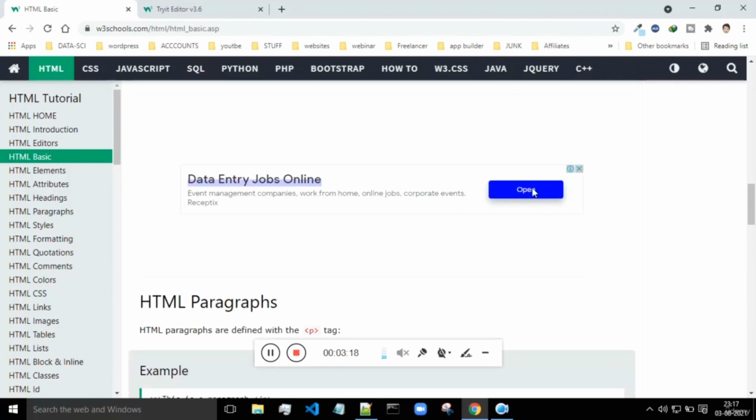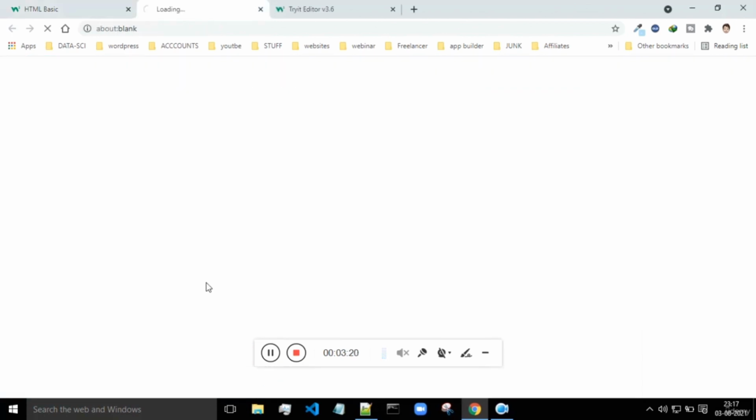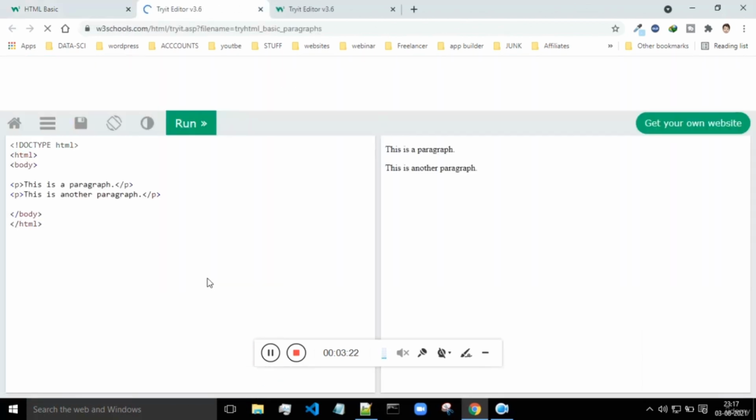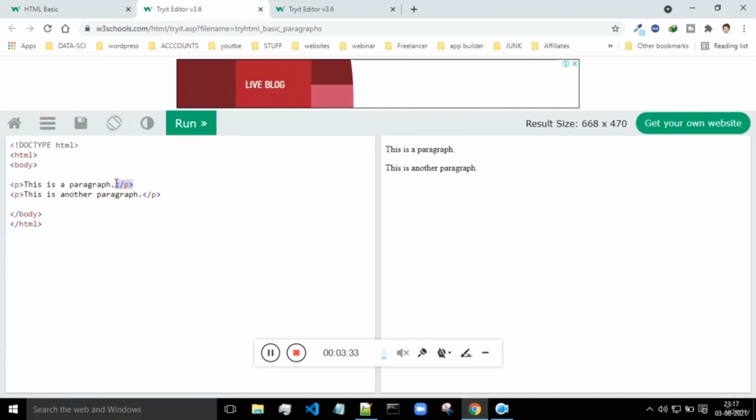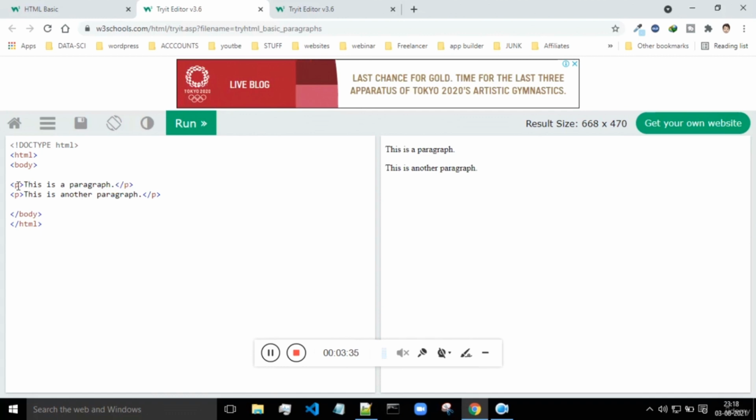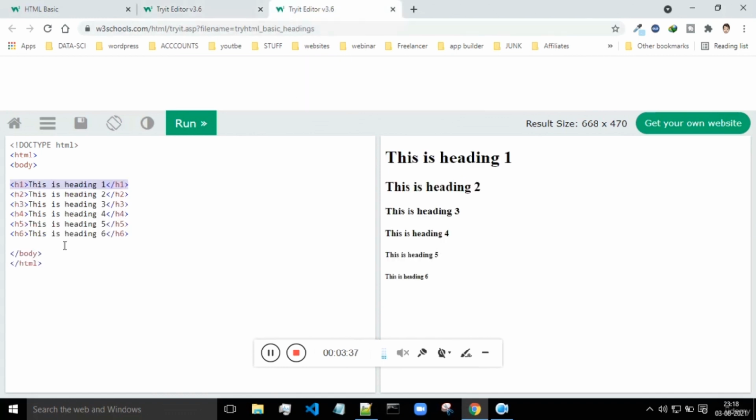And next is paragraph. Whenever you want to write a paragraph, the paragraph content should go inside of the paragraph opening tag and the paragraph closing tag, and the paragraph tag is identified by p, while the headers are identified by h1, h2, h3, h4, h5 and h6.